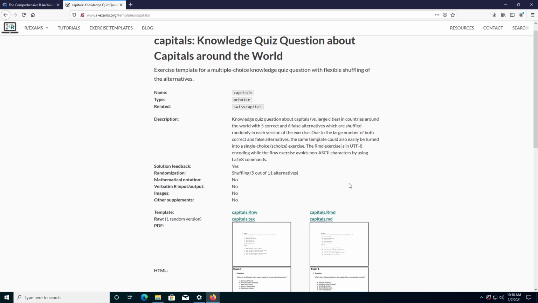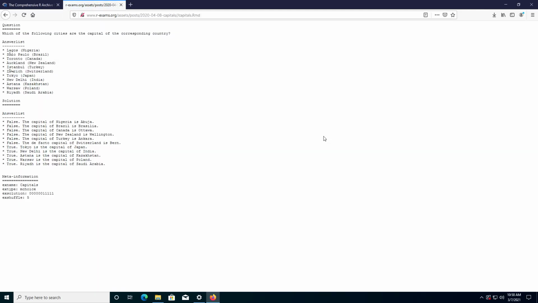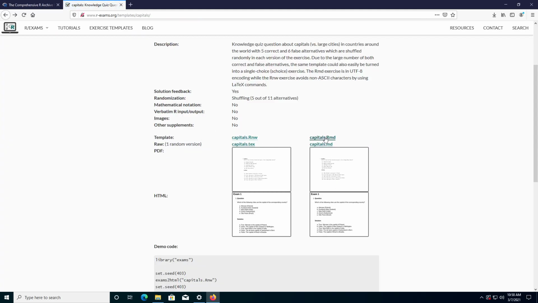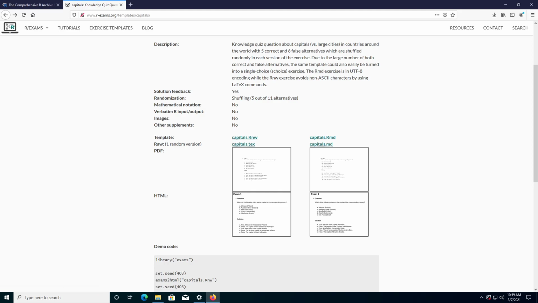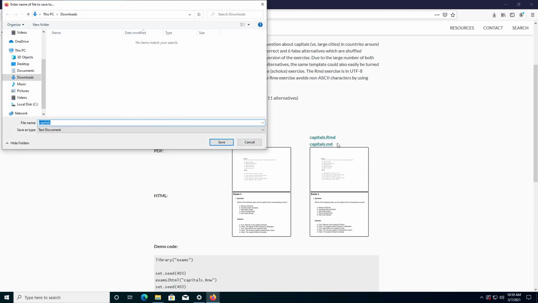Let's go ahead and do this one. What I'm going to do is grab the R Markdown document. So what you see is a strange looking document. I'm going to go ahead and download this. Okay, save link as. We're going to put it in documents for the time being.